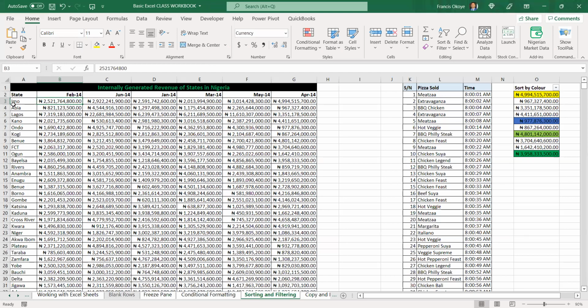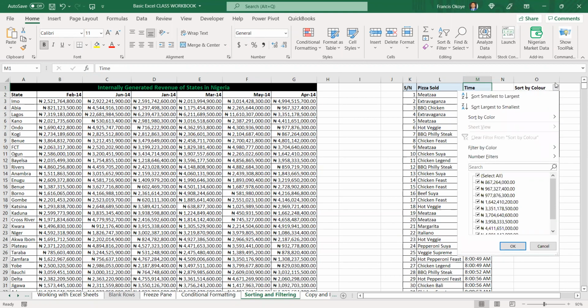So we know how to do the normal sorting, right? Top to bottom, left to right. I'm sure we are familiar with that. We also know how to filter, right? So sometimes when you use your filter, when there are certain colors, you can also sort by colors too. So can you see that? Sort by color, or filter by color. Okay, so you can also do that.